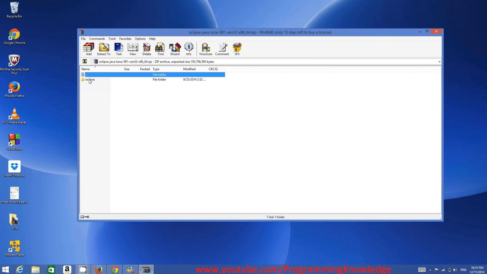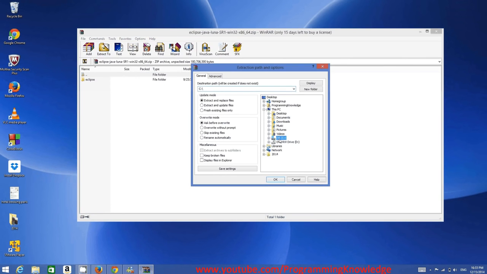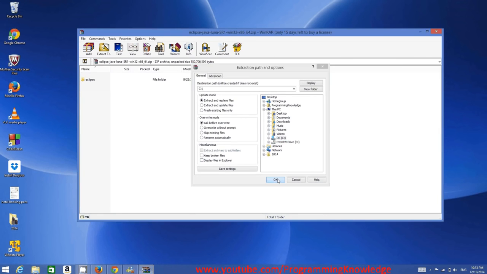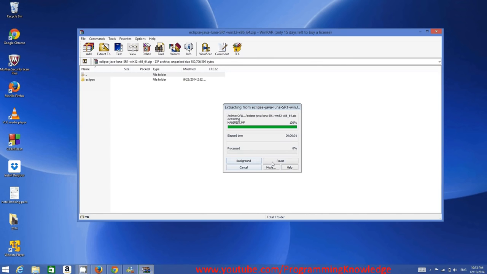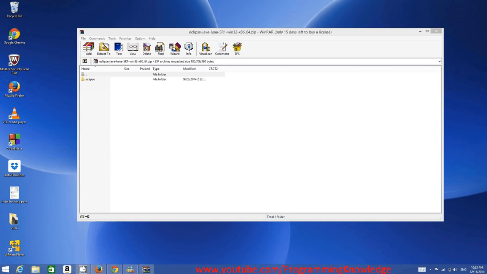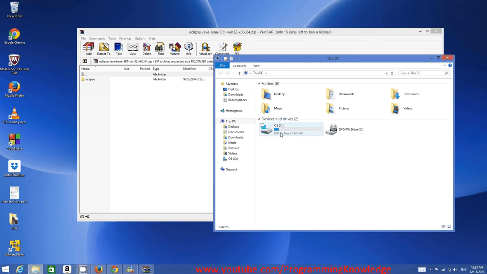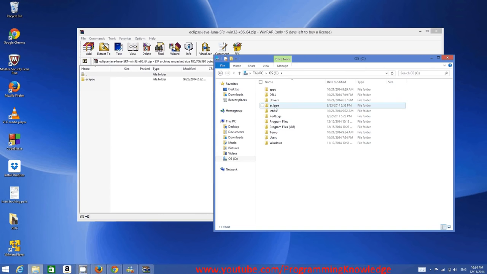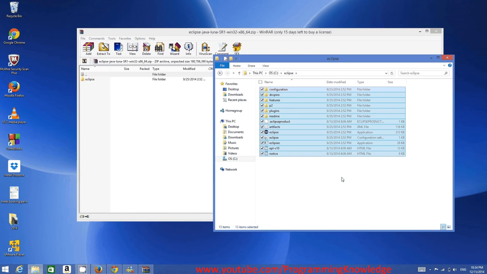And this zip file contains a folder called Eclipse. So this zip file we are going to extract in our C folder. I will just extract this to our C folder. Okay. So just extract to the C folder, and I will wait for the extraction to complete. And once this extraction is complete, I can see this Eclipse folder inside the C folder of my computer. So in C, I can see this Eclipse, and in here all the Eclipse files are extracted.